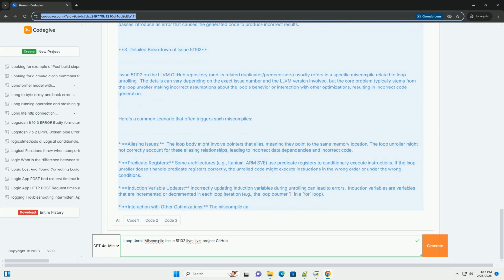10. Conclusion. Debugging loop unroll miscompiles, like the one potentially causing issue 51102, can be a challenging but rewarding task. It requires a deep understanding of LLVM's optimization passes, alias analysis, and code generation process. By following the debugging techniques outlined in this tutorial and engaging with the LLVM community, you can contribute to making LLVM a more reliable and efficient compiler infrastructure.